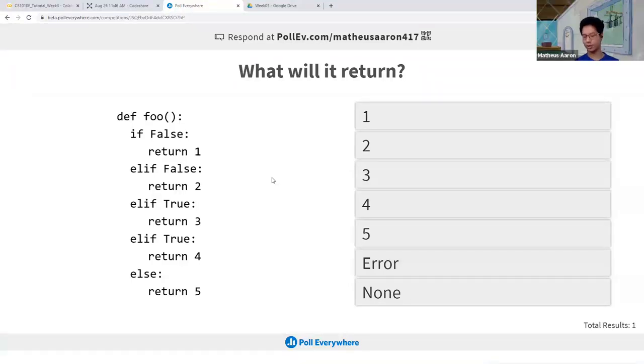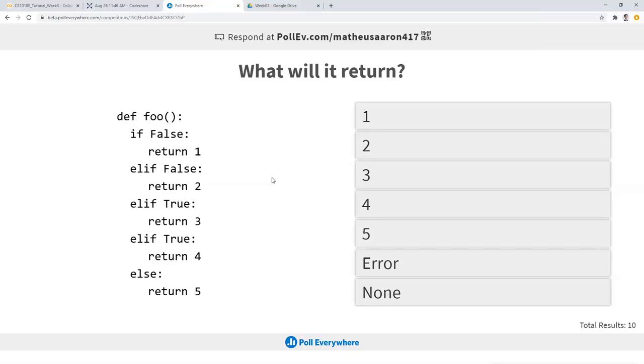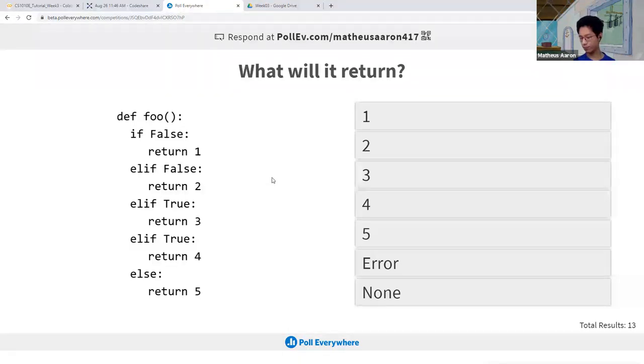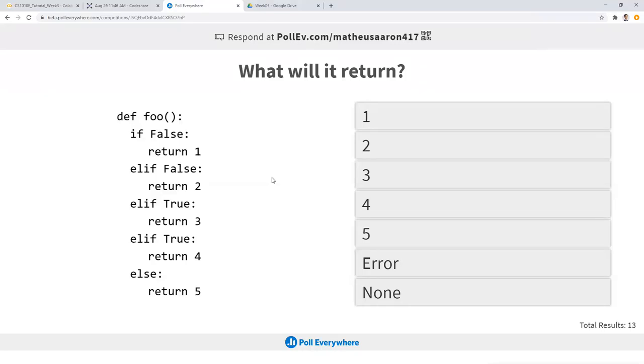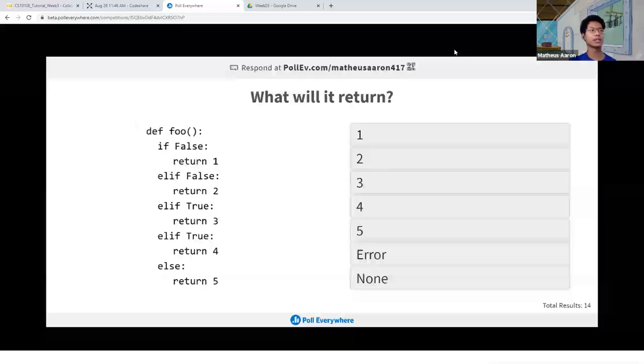Because the timer is missing. I don't know what happened. I'm not so sure how much time you have left, but yeah, the timer is missing. I'm not so sure what's going on, but I'll just leave it like 10 more seconds, perhaps. Okay, all right, we'll close the vote. I know not all of you are participating, but I hope you guys learn something.